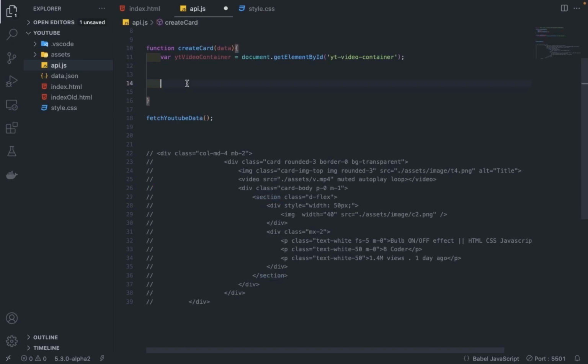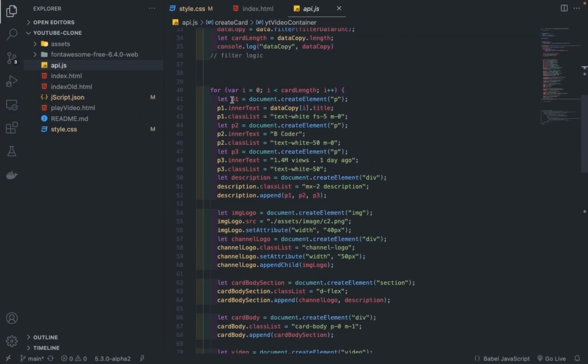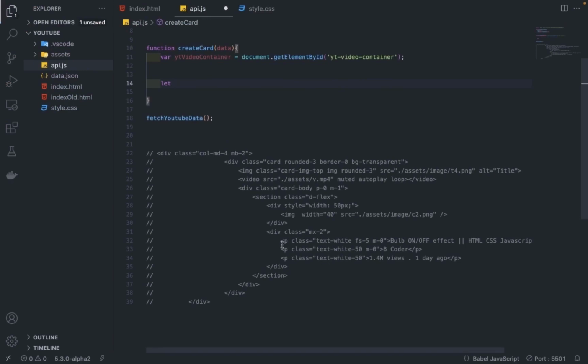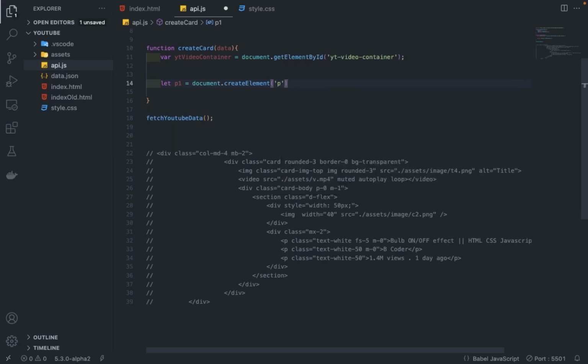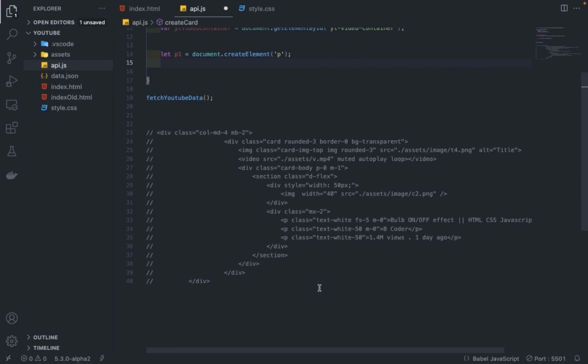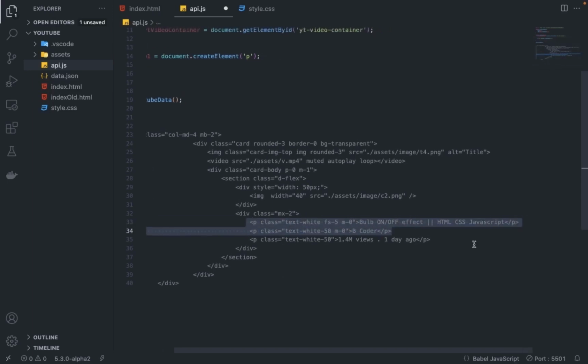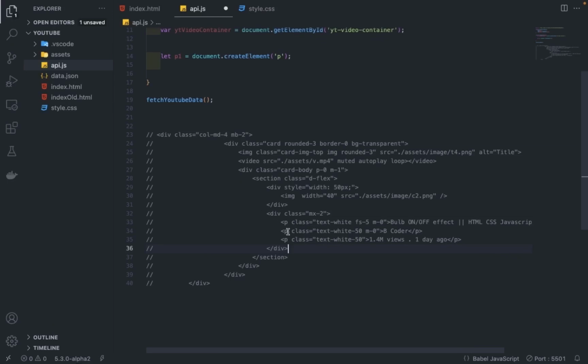So let me start doing things. I will give a let, and let me see whatever class name I have given, let p1. We have 3 paragraph tags, so for the first one we can give p1, then document dot createElement. One function is there, document dot createElement, which element we need, that name we can pass here, like p, we need a paragraph tag. And for the first one I am creating this one. By writing this, one paragraph tag is created.